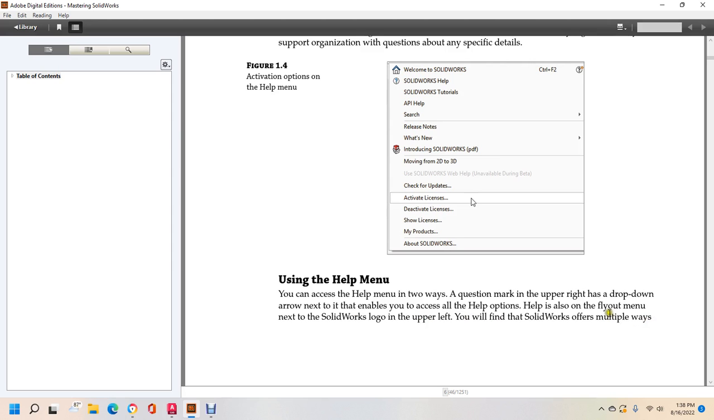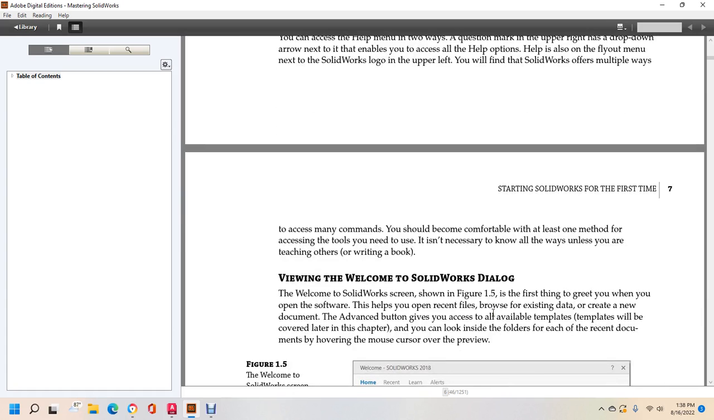You will find SolidWorks often offers multiple ways to access many of the commands. You should become comfortable with at least one method for accessing the tools you need to use. It's not necessary to know all the ways unless you're teaching others.